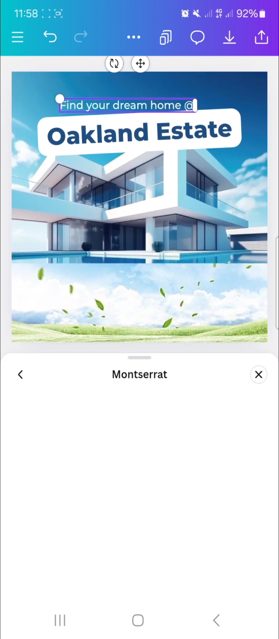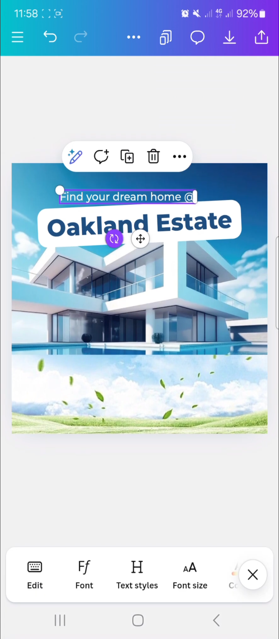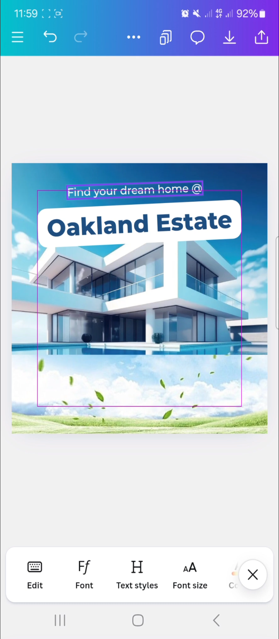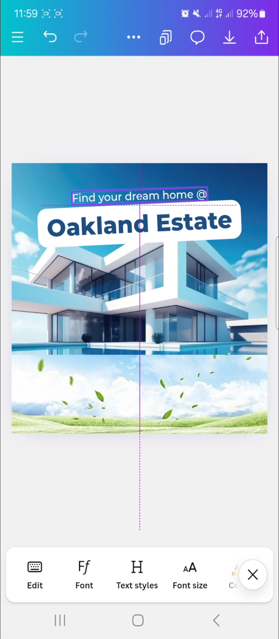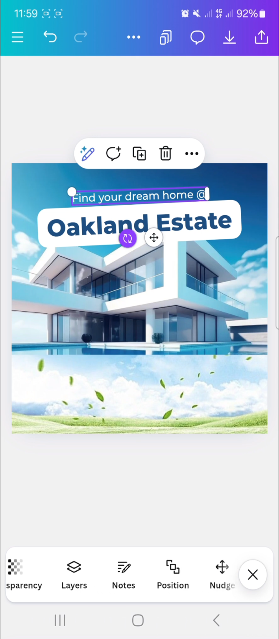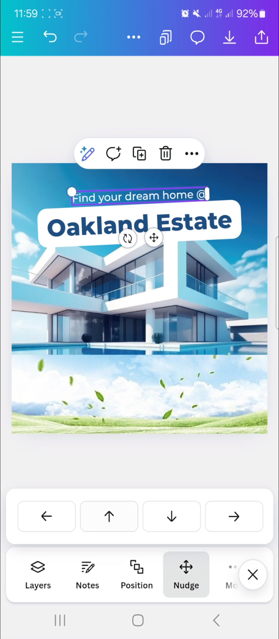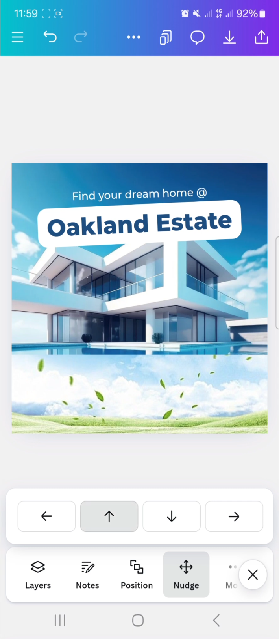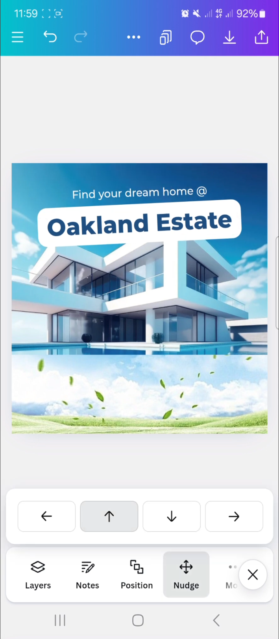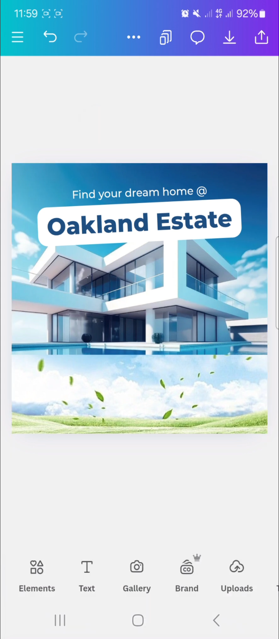Then what we can do is rotate our find your dream house a bit so that it matches with our estate, and then we position it well. Let's use our nudge. Click on our nudge and move it up a bit. This is okay. Let's click on this and move it up so that it aligns well.